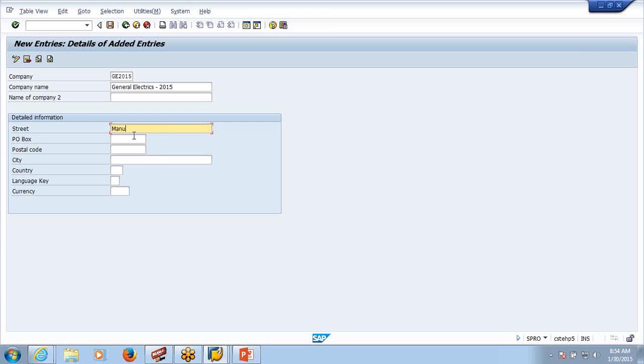1, 2, 3, 4. Yeah, whatever. So postal code and all. City. Okay, we'll put it. Fine. Country US. And again, these fields, if you see, this field does not have any icon, but these fields have icons.